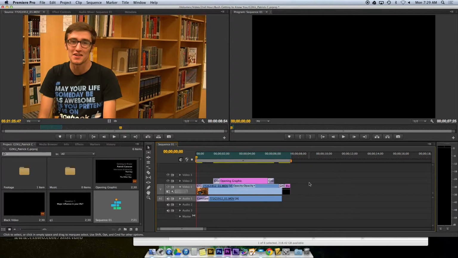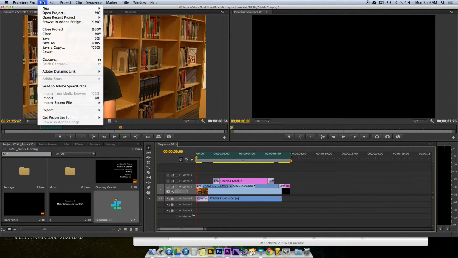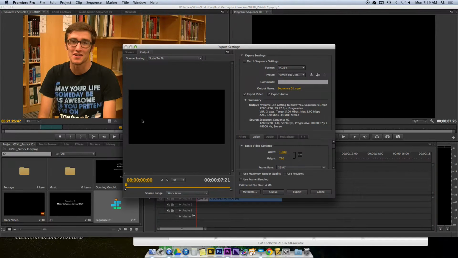I should probably show a couple people and make sure that all of the things that I'm hoping to achieve in the video are there. Once that's been done, I'm going to go up to File, Export, Media. The shortcut for that is Command M. And this brings up my export settings window.